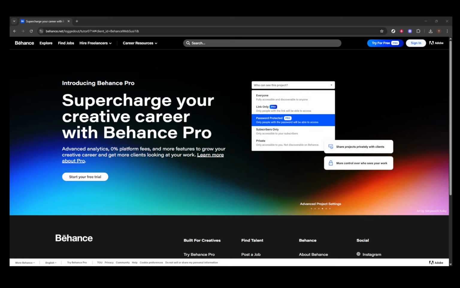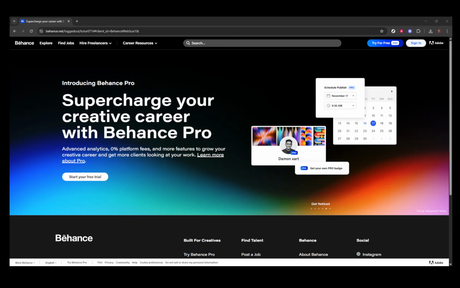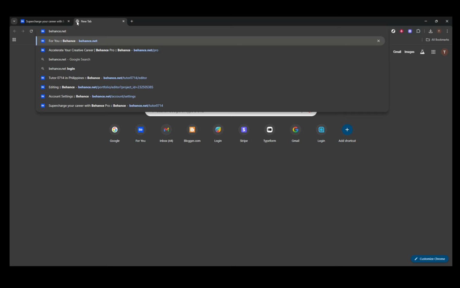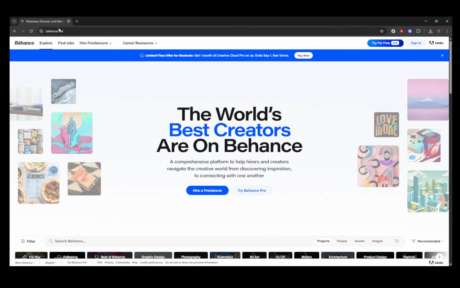First things first, let's open your preferred web browser and type in the URL behance.net. Once you reach the Behance homepage, you'll notice a small but significant Sign In button, typically located in the upper right-hand corner of the page. Clicking on this button is your gateway to joining the community and accessing all the exciting features Behance has to offer.